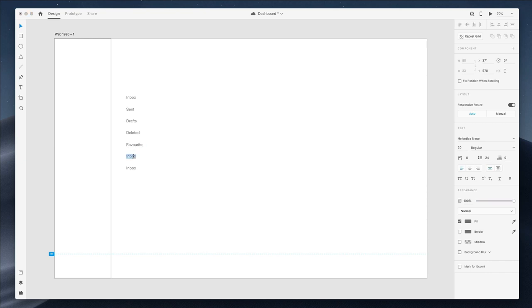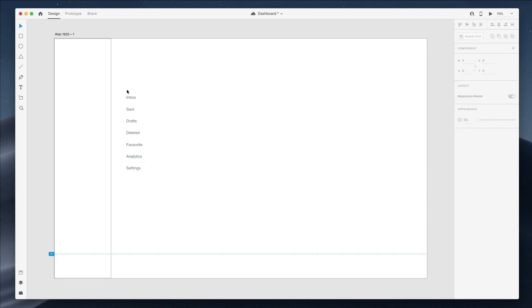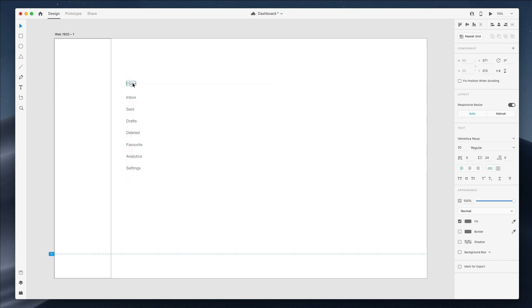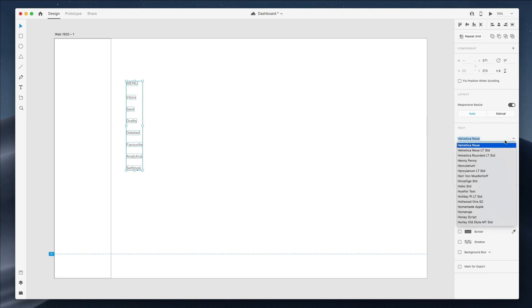So favorite, then we have the settings. And we're just going to keep the last one. Actually, let's move the settings to the very last place. We're going to have the analytics right above. So this is all good so far. And let's also create a top level, which is going to be menu. And let's start working around the typeface.